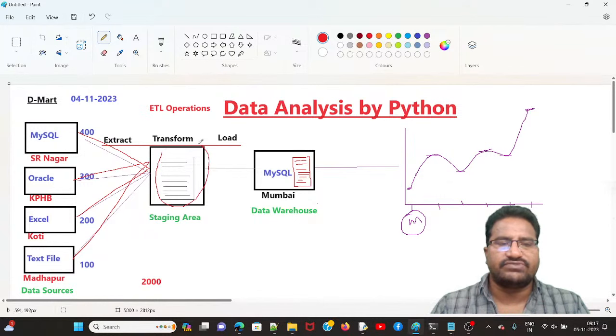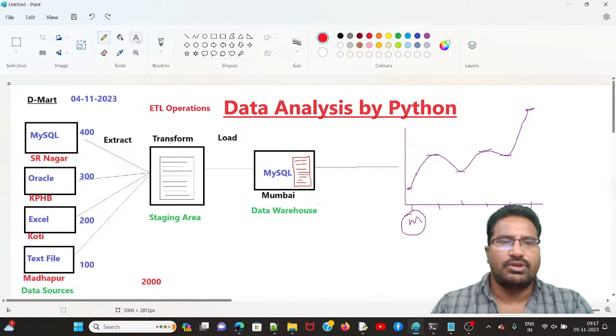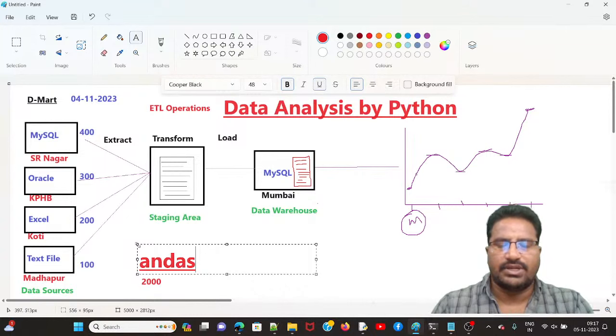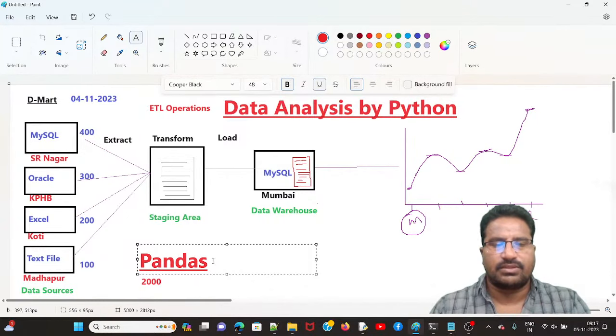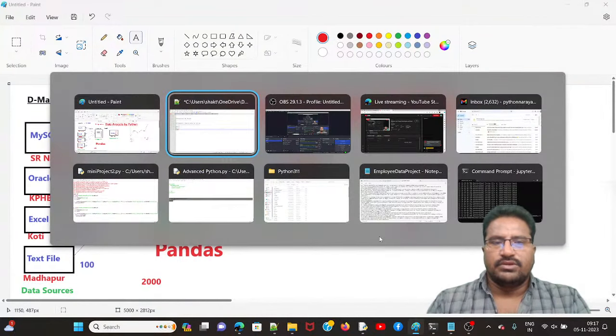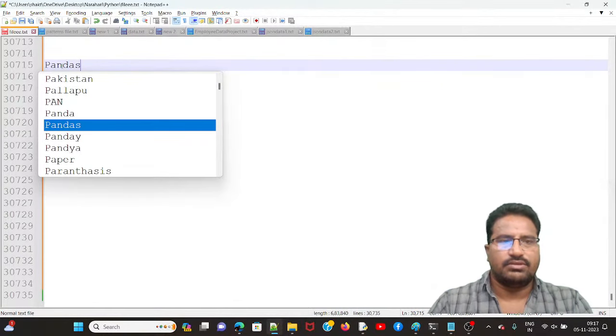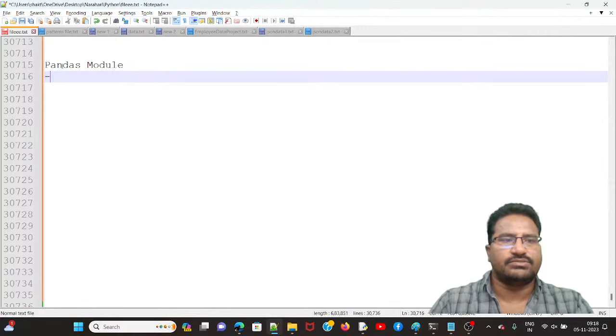We can make some transformations, then we can load into the main data warehouse. So these operations are done by the pandas module. The pandas module will start now. Okay, we'll start this pandas module, guys. So let us start pandas.